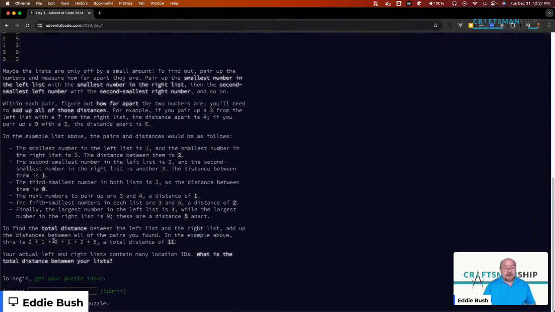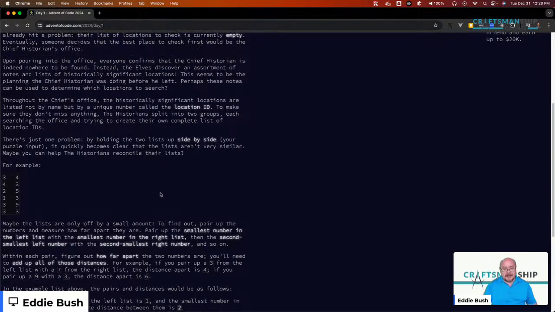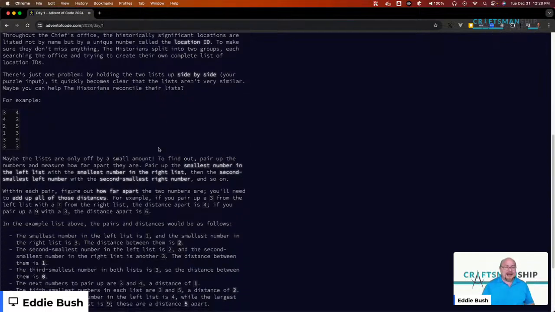What's the total distance between your lists? Your actual left and right lists contain many location IDs. All right, so basically, this is a weird problem. Santa's gone, they're trying to track him down, and there's a couple of lists here. One group found the list on the left, another group found the list on the right, and somehow this exercise is about figuring out if we found everything. I mean, that's about the only answer you could get. Like, it's the same or it's not, right?